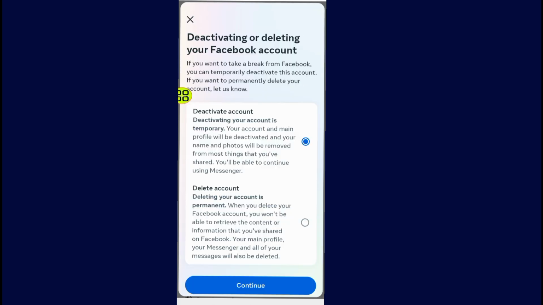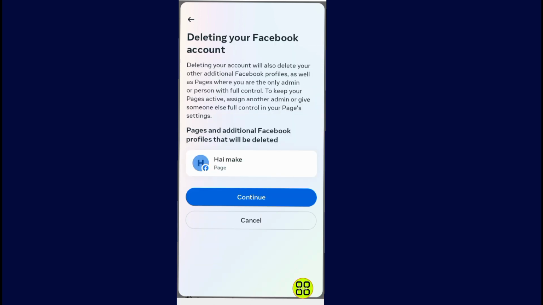Tap on this. After you select your Facebook account, as you can see now, check on this option for delete account. As you can see here, it says delete account. So tap on this continue.